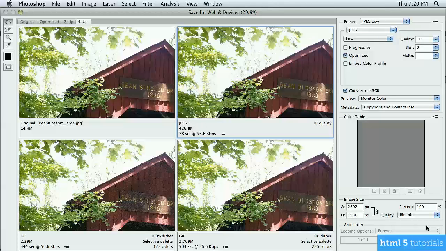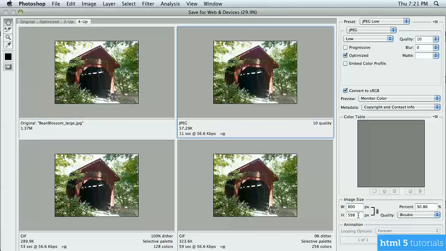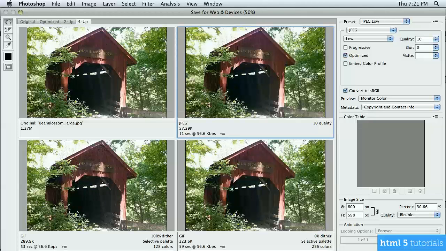So down here in the lower right hand corner where the image size section is, I can see that my image is enormous. So I'm going to go in here and change the width of my image to 800 and then just click in the other field. So you can actually resize your images within this window. And again, I'm going to zoom in a little bit. I've got some plus and minus buttons down here so I can see my image a little better.